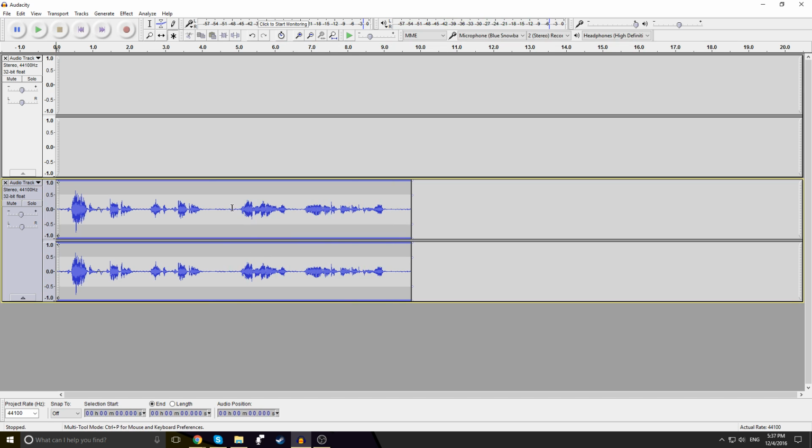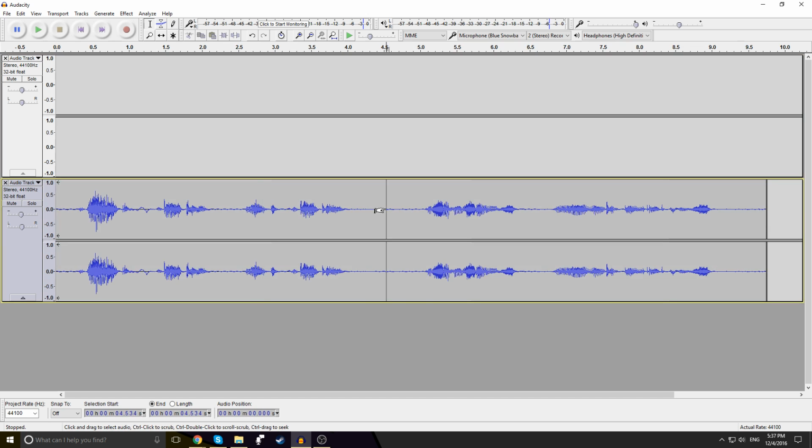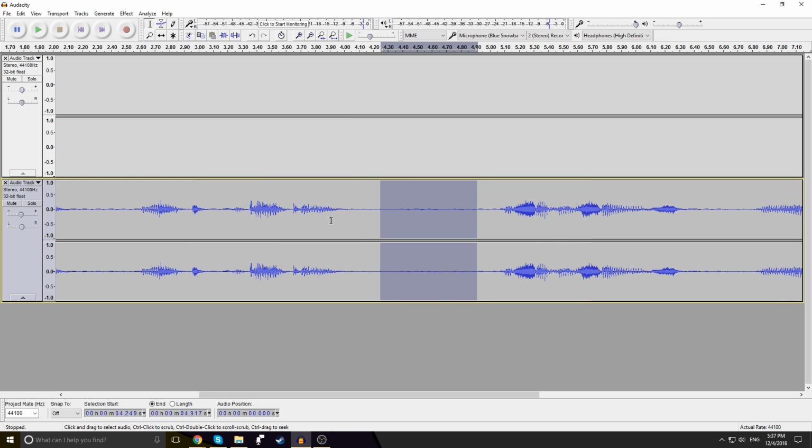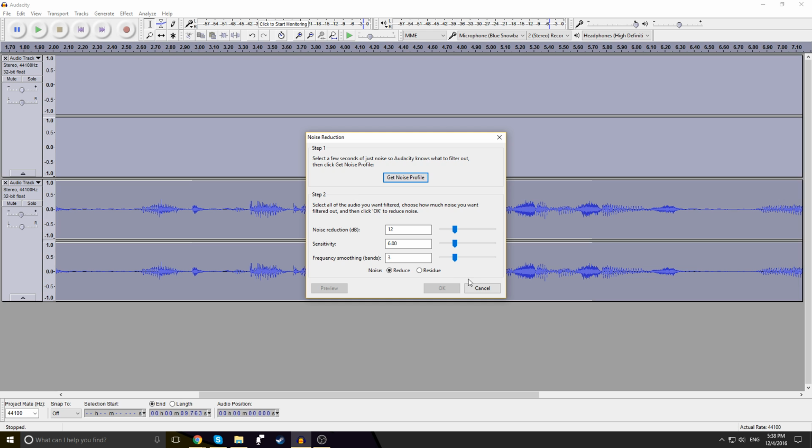Oh yeah, that sounds awesome. Also, another thing too, I assume most of your guys' microphones will probably have background noise. You see this right here? So a little trick to remove that is there's an effect called noise reduction. Click on that. Oh wait.